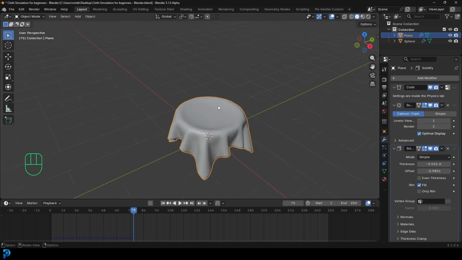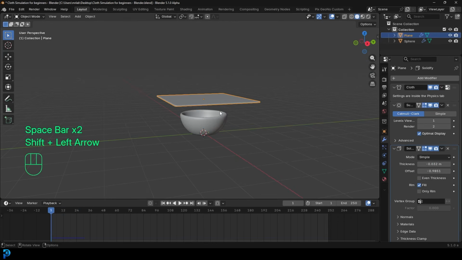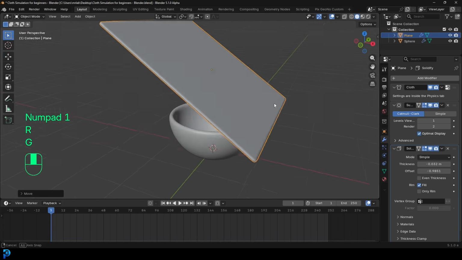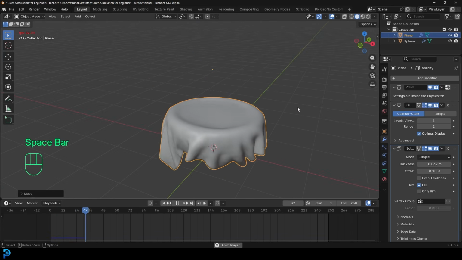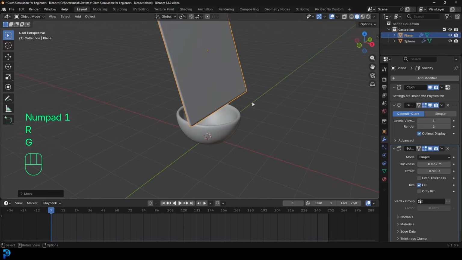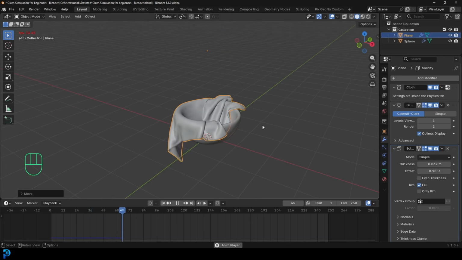But this is how fun it is to do a cloth simulation in Blender. You could even go back to frame 1 now, and you can change the way this cloth sits. Maybe I want it to fall like this, or maybe I want it to fall like this, which I think looks kind of cool because we get all these nice wrinkles. But you get the idea here.